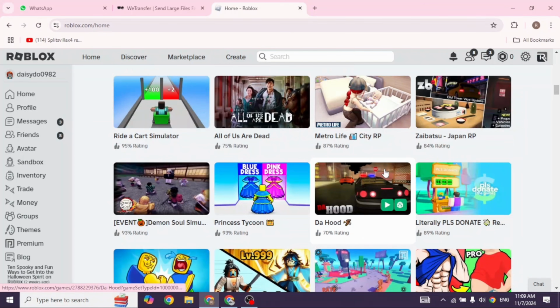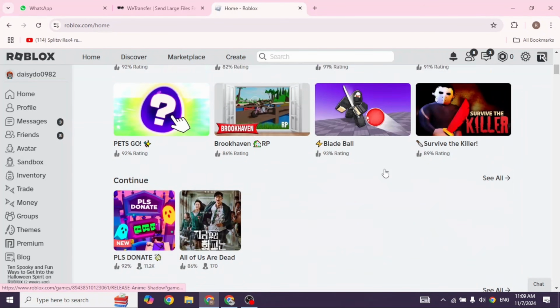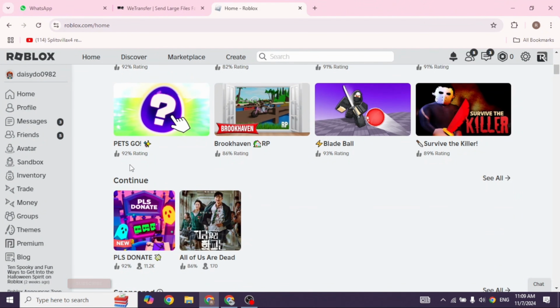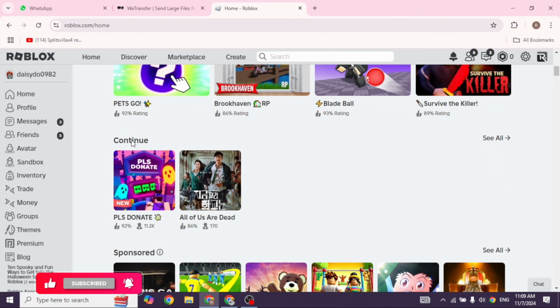Now here you're going to find different sections. You'll also find this section of Continue. Under that you're going to find all the games that you have played before. Now, how to remove the games from the Continue section.